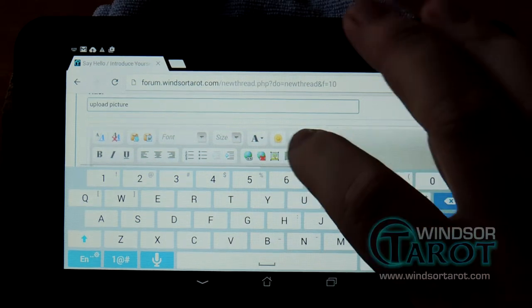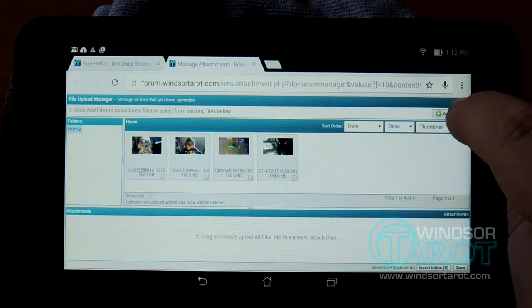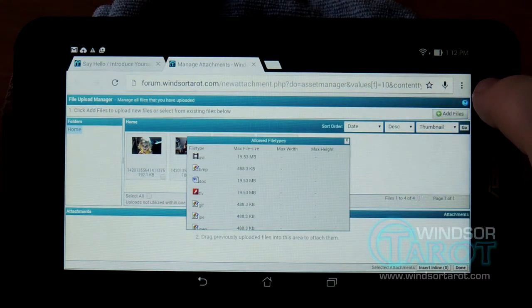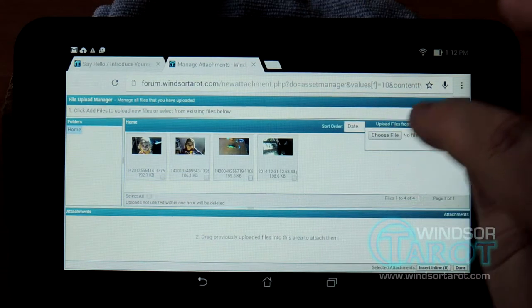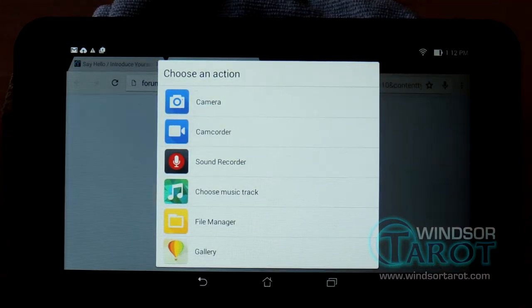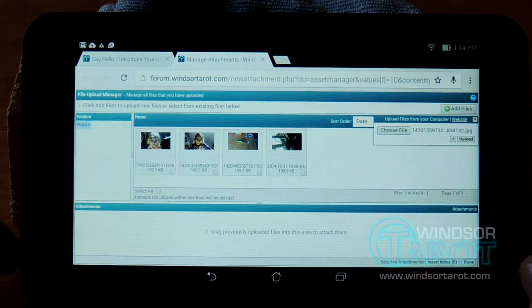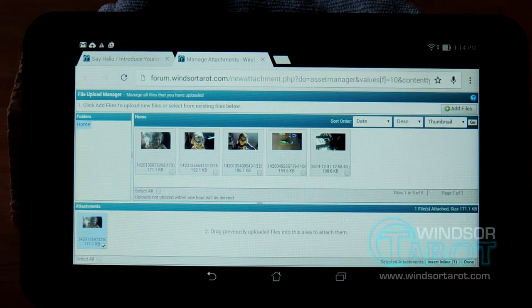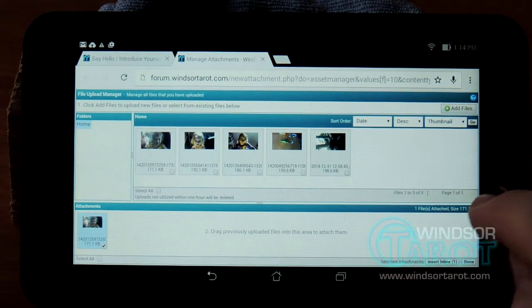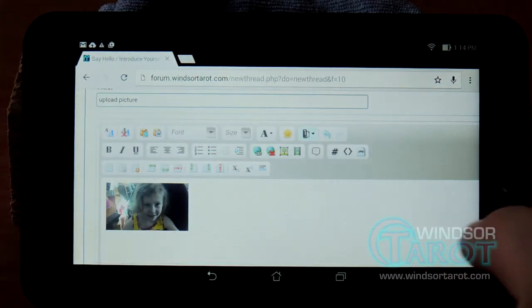On a mobile device, it works pretty much the same. Add your files and choose where they're coming from. In this case, we will use the camera. Make sure the picture is checked off and tap Insert Inline. When it changes to a zero, you know it has been inserted.